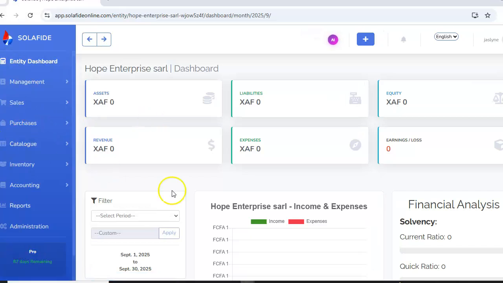So here's our entity's dashboard. Now from the dashboard, you can see the assets, liabilities, equity, revenue, expenses, earnings/losses. If you want to know if your business is making profit or if your business is making losses, it will automatically appear on the dashboard once you start keying in the information required from the accounting to the sales to the purchase and every other thing on the left tab.